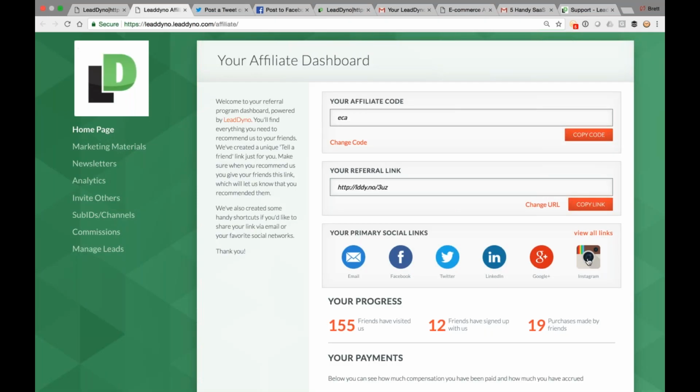on the far right. We also have Instagram, and we have some mobile-only things such as text message sharing, WhatsApp sharing. Those are available from the affiliate dashboard when you view it from your mobile phone. We also have mobile apps to make accessing the dashboard really easy from the mobile device as well.